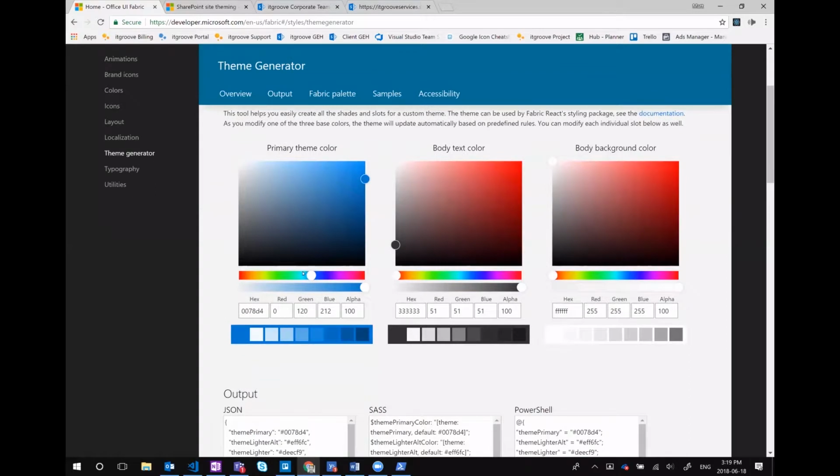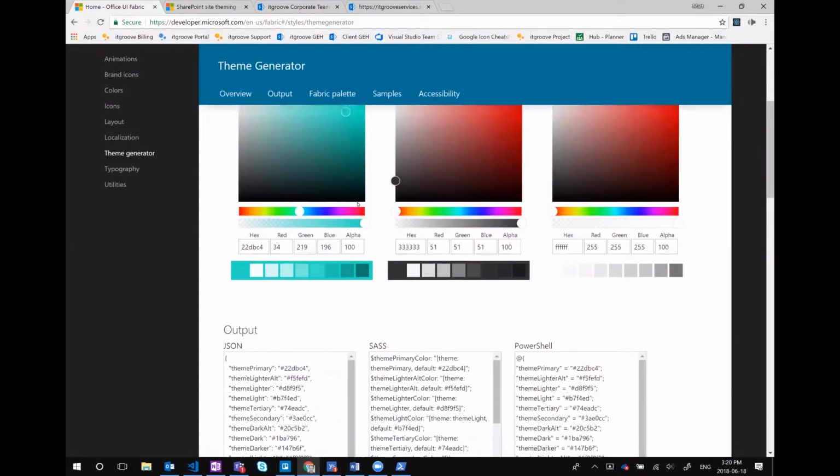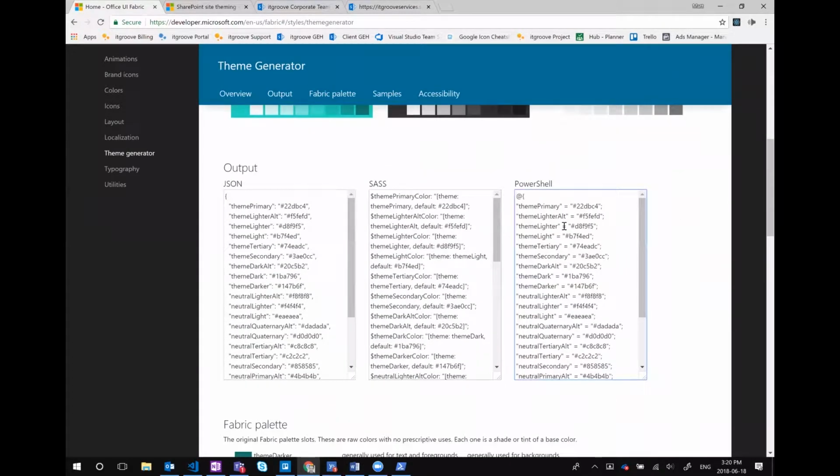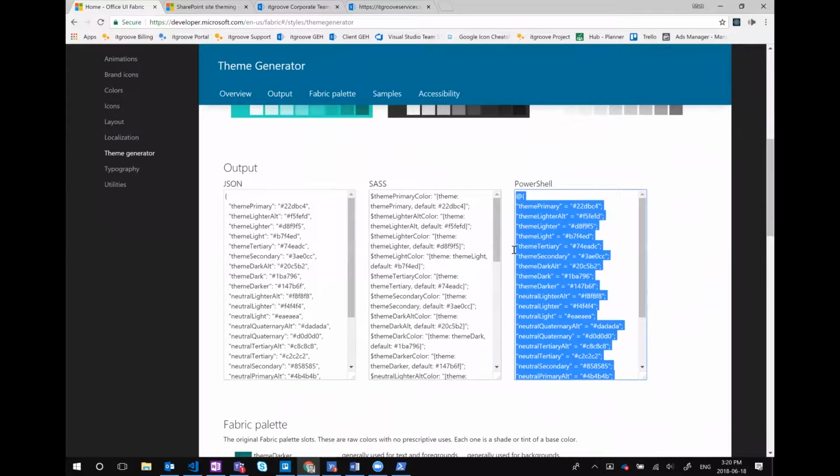Okay, so Microsoft has provided us with a great new theme generator, and we're going to use this to pick the primary theme color. In this case, we'll call this Wallbridge Condo Teal, my wife's favorite color. Half our house is this color. We're going to grab the PowerShell for it. Notice we can also generate it as JSON and SASS as well.